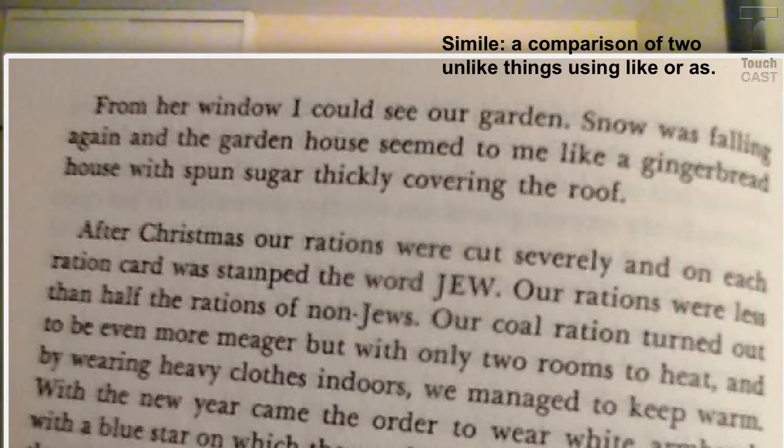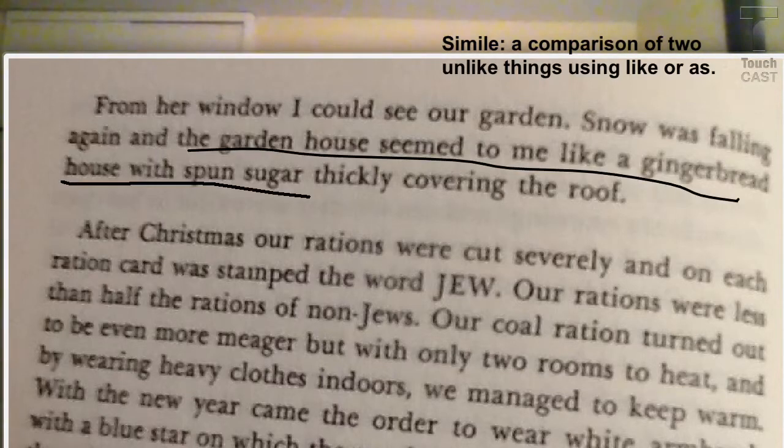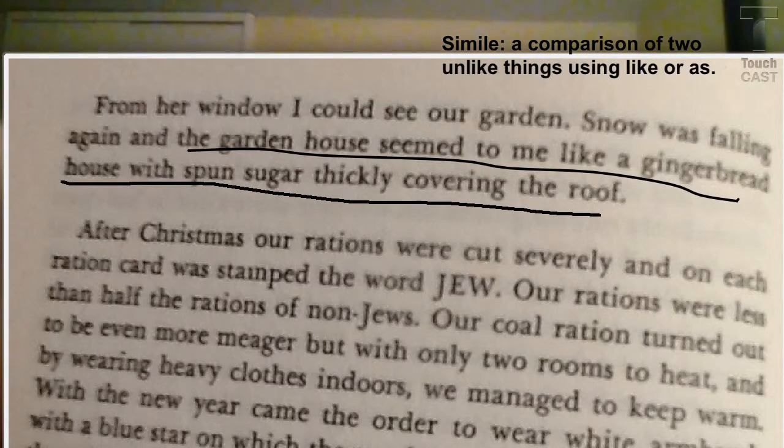There's a lot of other words on the page as well, so I'm going to go ahead, pause the video, and see if you can find that example before I underline it. So I'm going to go ahead and pause, or you're going to go ahead and pause. And now, here it is. The garden house seemed to me like a gingerbread house with spun sugar thickly covering the roof.